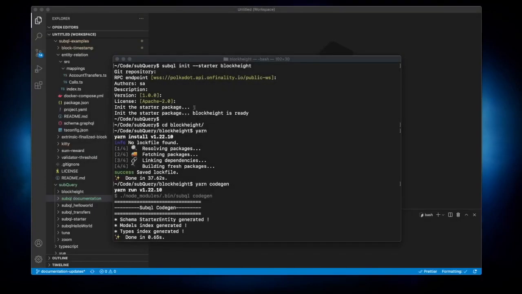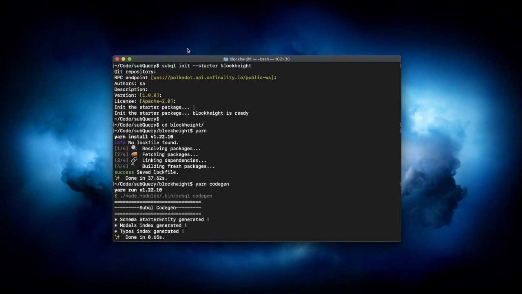Hey folks, let me show you how very quickly you can change the start block of a SubQL query. What I've done so far is I've initialized a SubQuery project. I've accepted the defaults, you can see here.